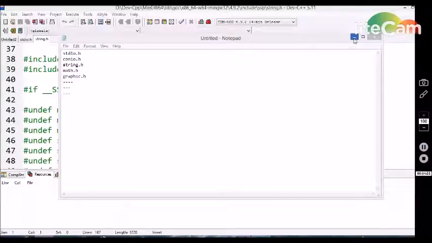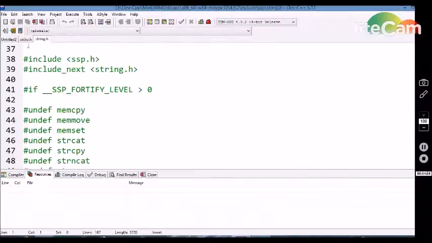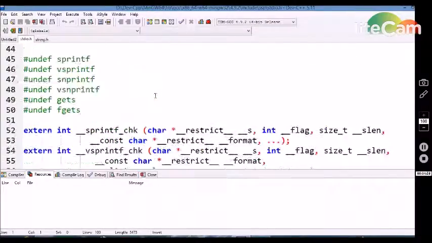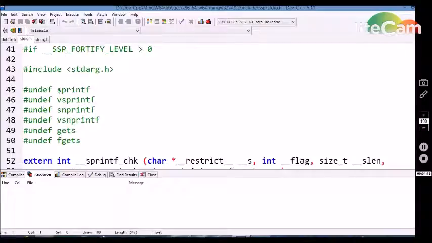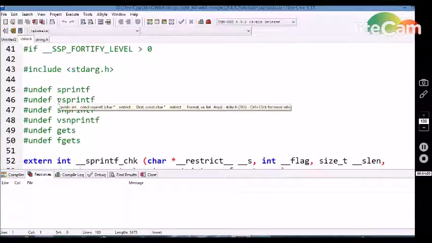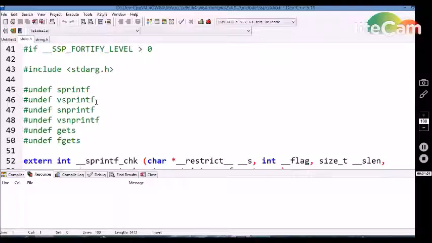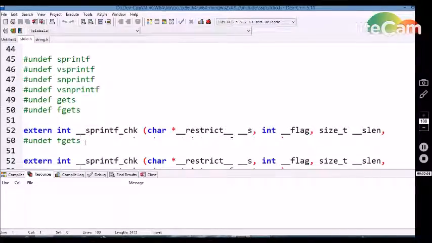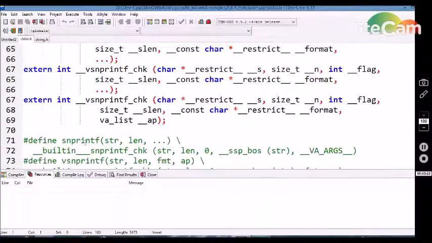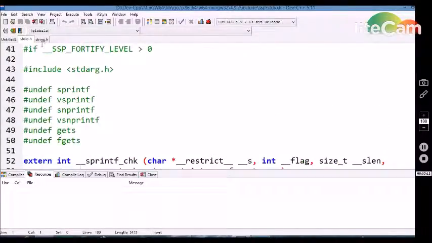Let's see the inner coding of a header file first. Let's go to stdio.h. Here there are included functions like sprintf, which is used to print values to the output screen, and vprintf is the variable-argument printf, which is used to print a particular value in a specified structure. Like this, we have gets and fgets. fgets is used to get an input from a file and display it to the output screen. Like this, many functions exist in stdio.h.